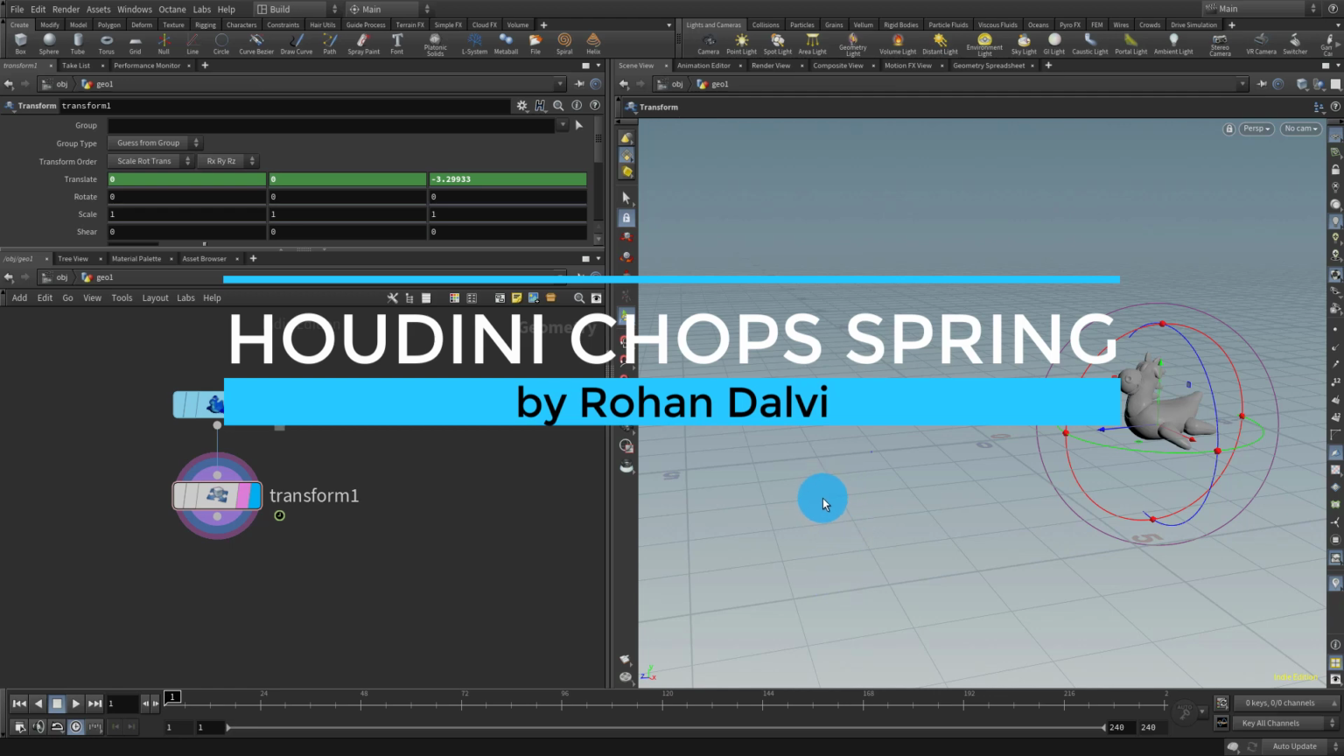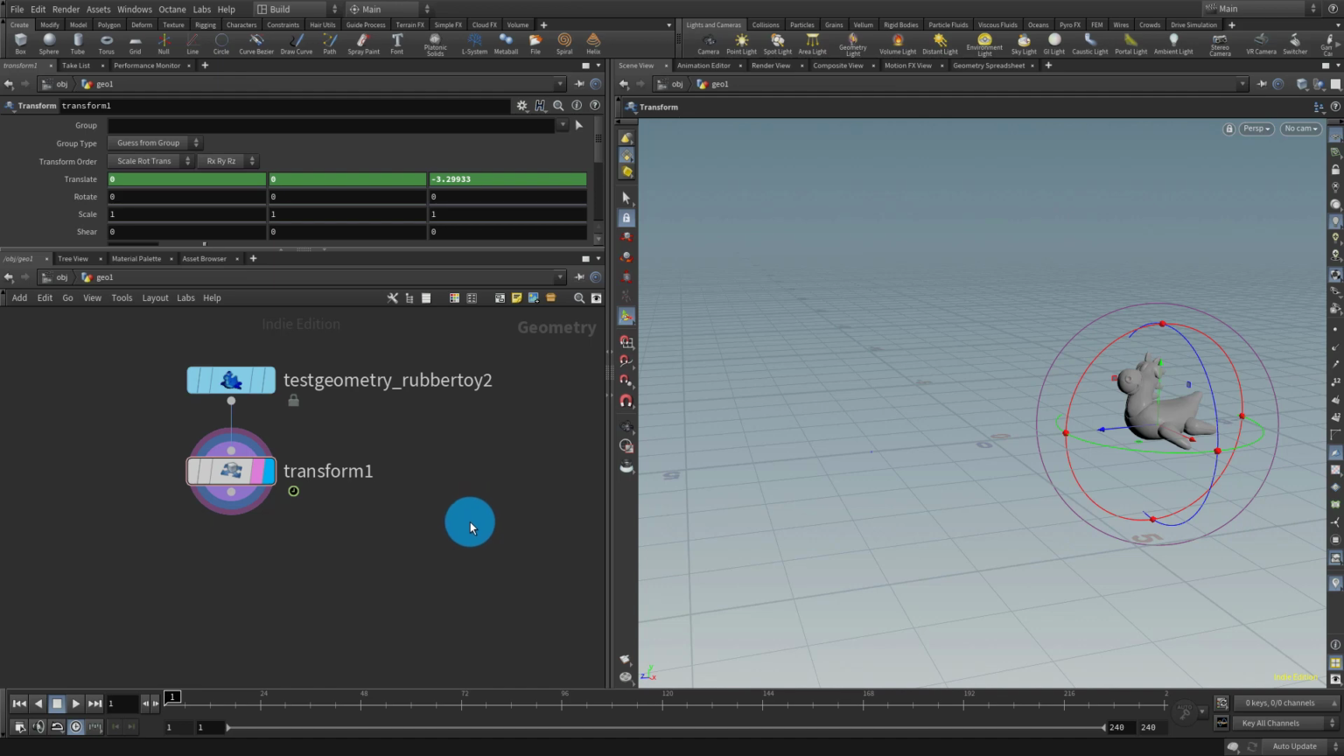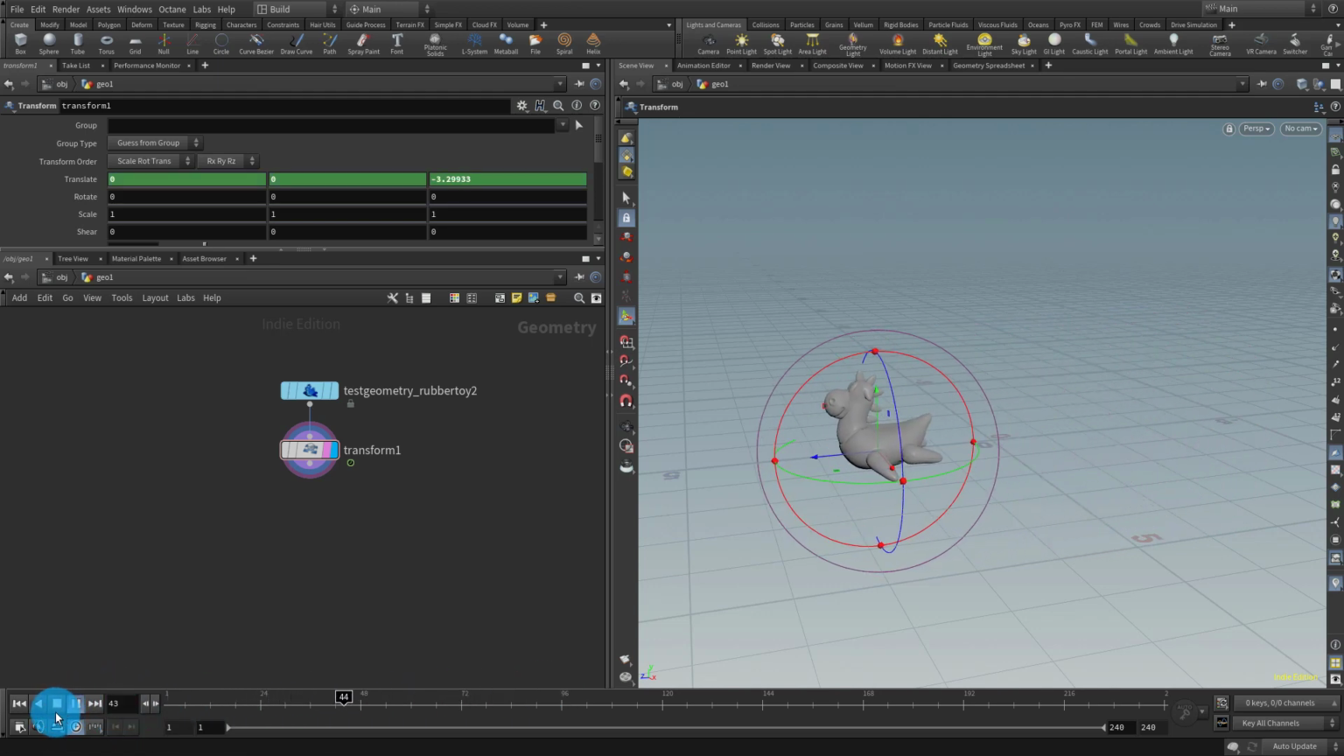Alright, so in simple things you can do with chops, in this one we're going to take a look at the spring chop. Okay, so what I have here is just a very simple animation. I have my test rubber toy and it moves.